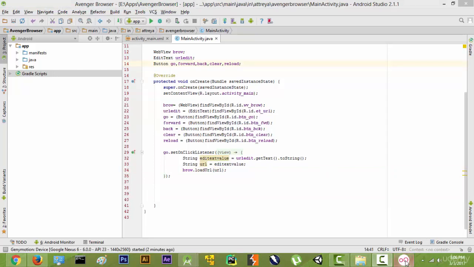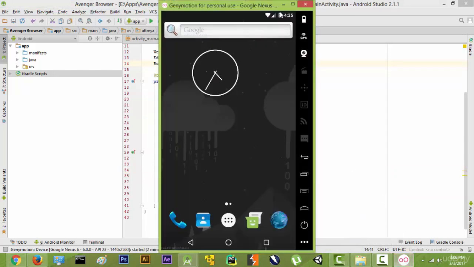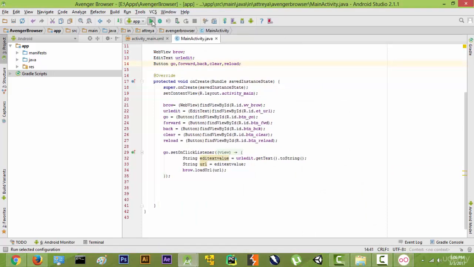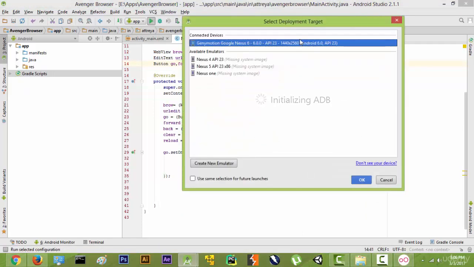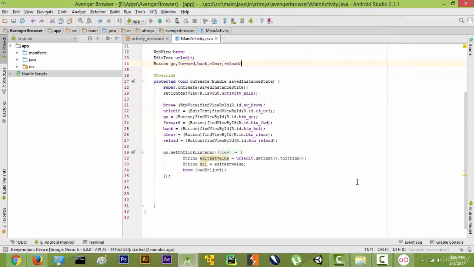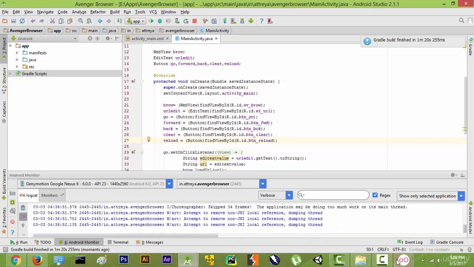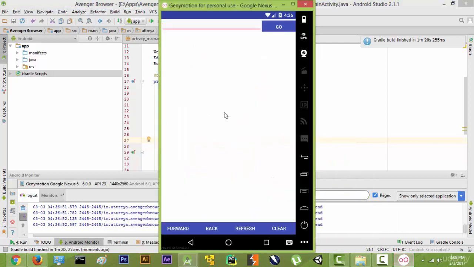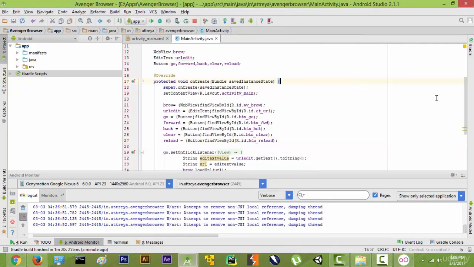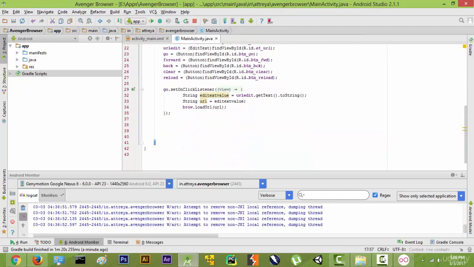I have started the Genymotion so that we can test our application whether it's working or not. So we'll press on the play button and then we'll choose our Genymotion device and click on OK, and it's going to run the application. Let's give it some time. As you can see, the application is running now, so we'll go to our Genymotion, and here is our Genymotion. So we'll wait for it to load a website, but it's not going to load any website because we have removed the default load URL from over here.